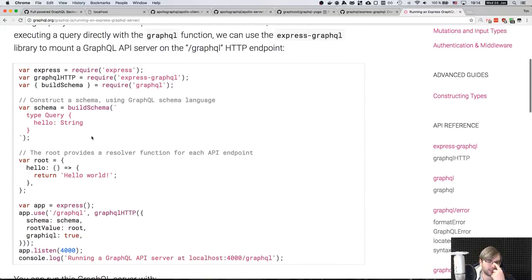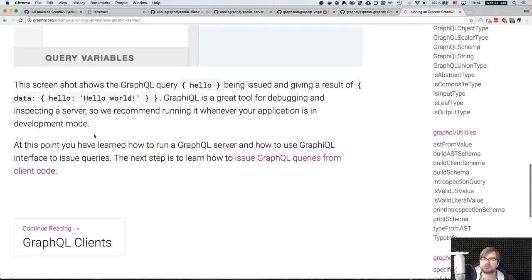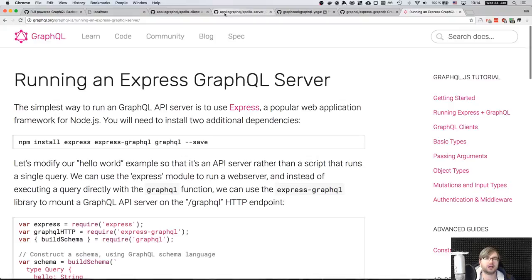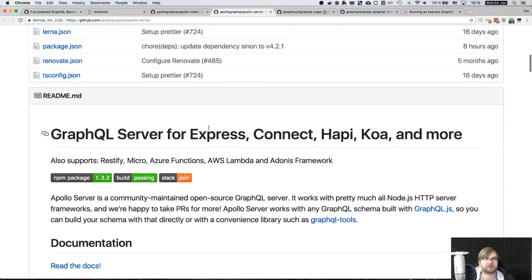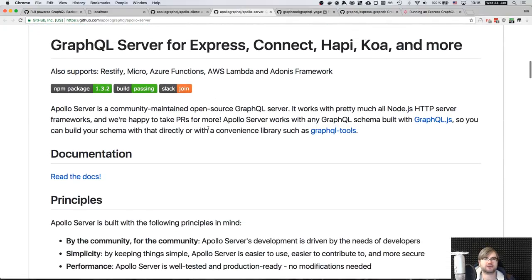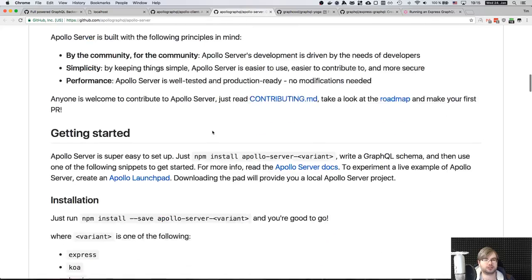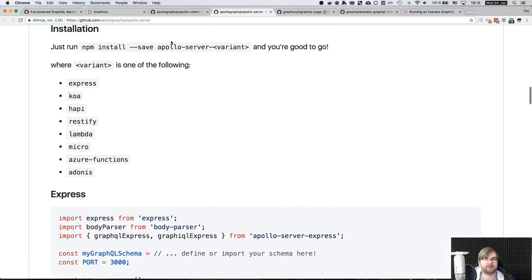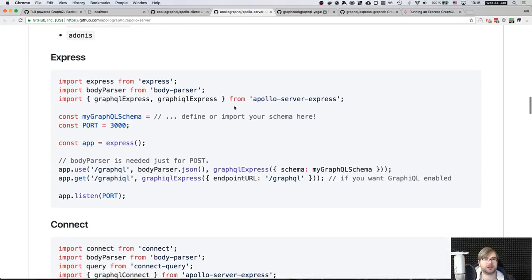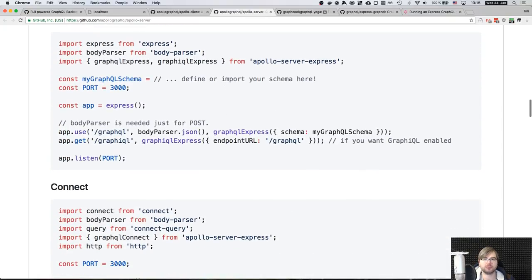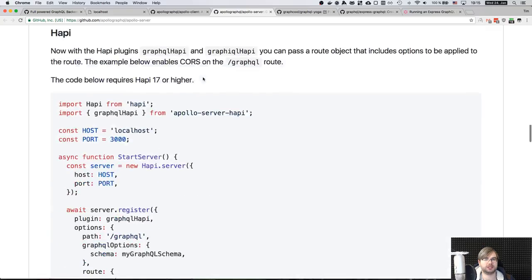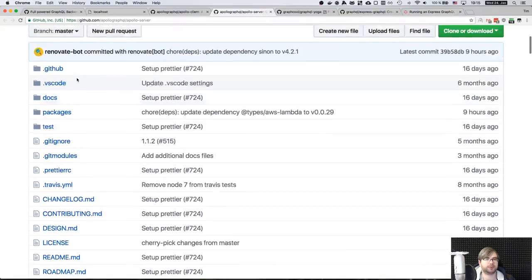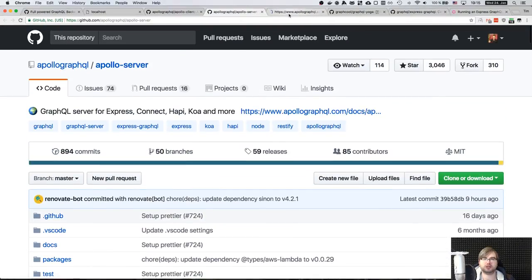Okay, let's see. So that's one option, but let's see Apollo server. Okay, this seems pretty straightforward to set up. So express GraphQL thing. See Apollo server here. So we got it for Express, Connect, Hapi, Koa, and other stuff. Okay, cool. They have variants here, which we can use, and they have an example for Express. Again, you provide this schema, which you get where? Define or import your schema here. They have examples? Packages, docs. They do have docs. So maybe in the docs.